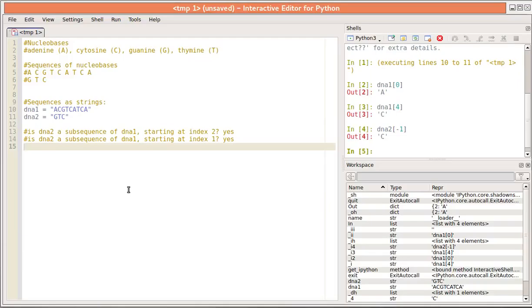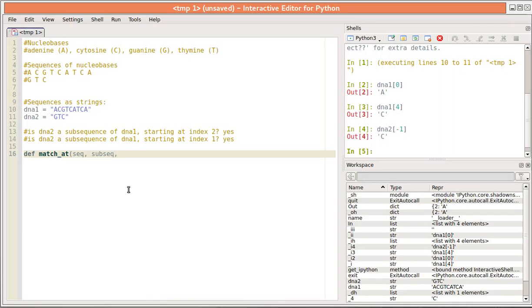So let me now write the function that would accomplish that. So I'll call it match at, and it'll take the sequence, a subsequence, which we're trying to match, and the index I, at which we want to match. So a sequence is a string, a subsequence is also a string, the index is an integer, and what we want to do is we want to return true if the answer is yes, and false if the answer is no, so we want to return a Boolean.